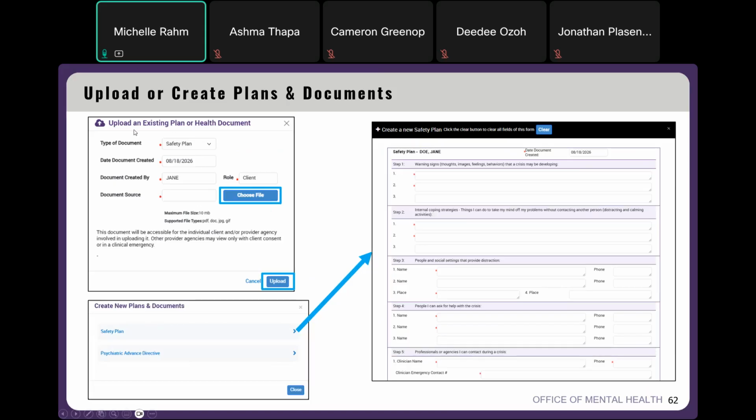Now, if you click upload a planner document, this is where you can select what type of planner document you're uploading with our drop down. So you could do safety plan, care plan. You also have the option to select other. You need to input the date the document was created and who it was created by, along with their role. And then you just need to choose that file from your computer and then upload it to their clinical summary.